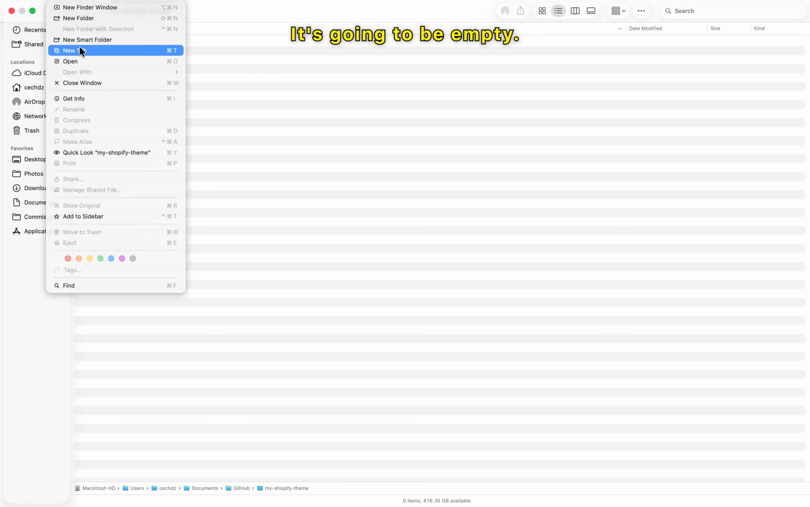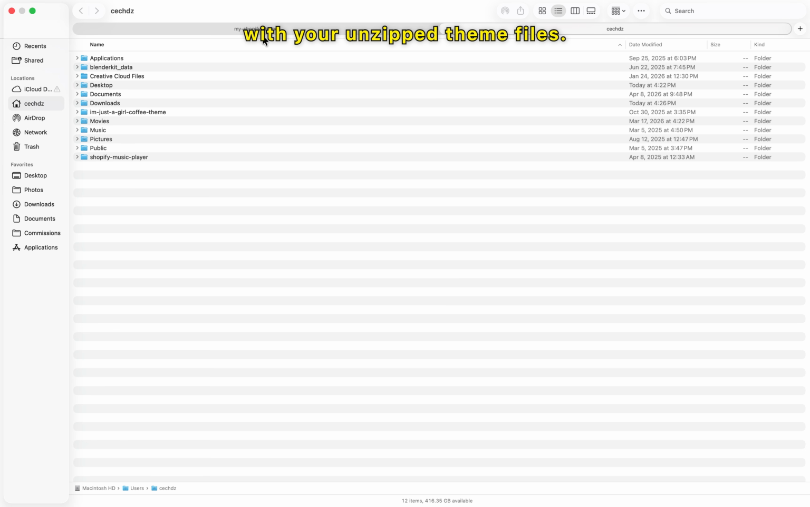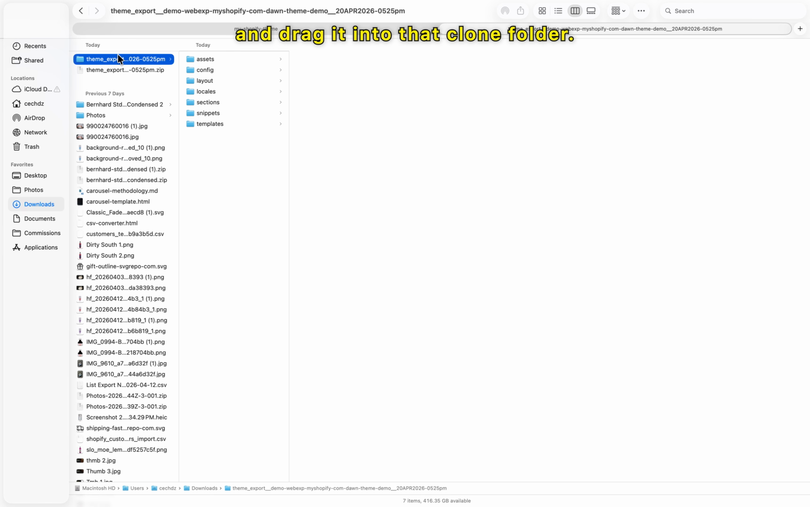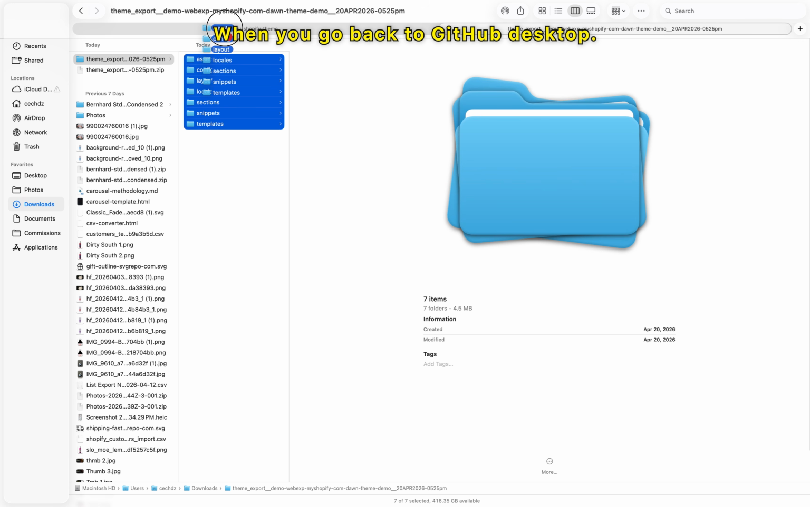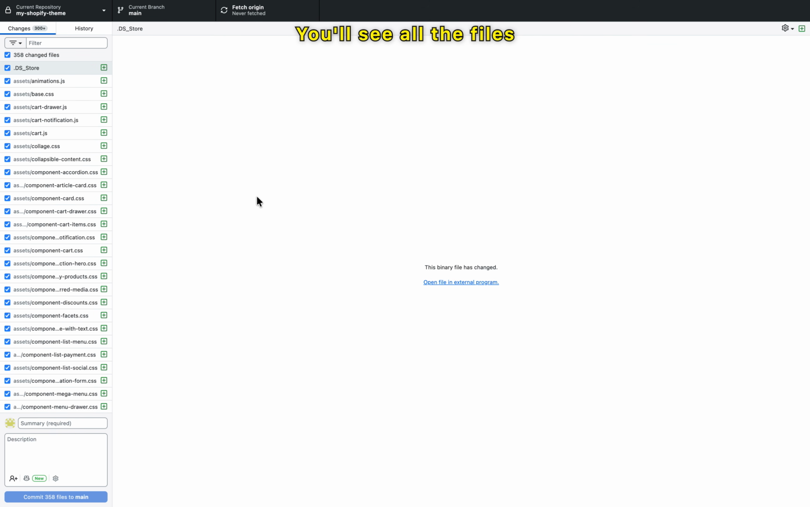It's going to be empty. Open another tab with your unzipped theme files. Select everything and drag it into that cloned folder. When you go back to GitHub Desktop, you'll see all the files show up as changes. If you see a .DS_Store file in there, uncheck it. That's just a Mac file that doesn't need to be in your repo.